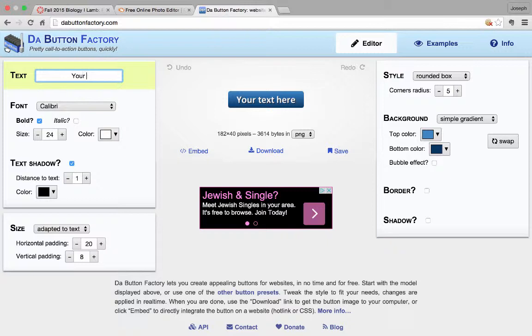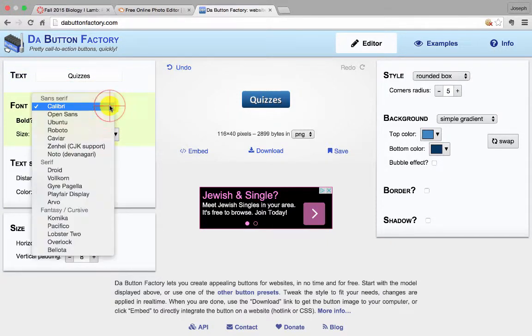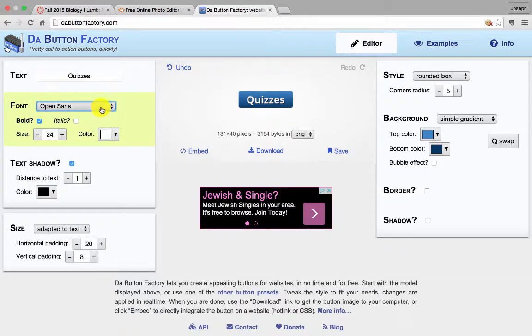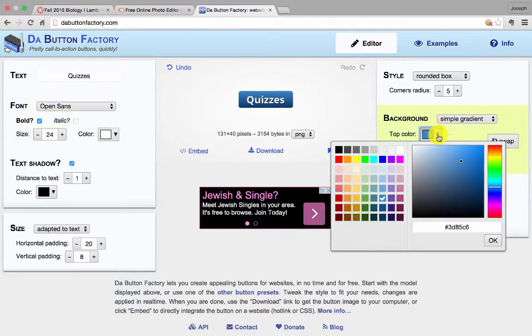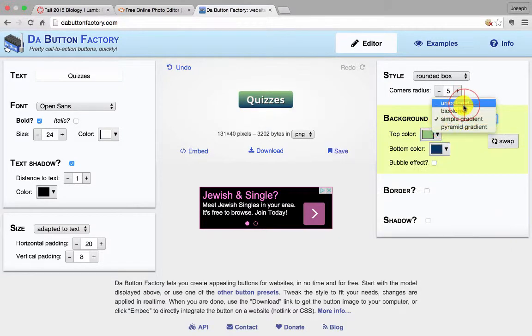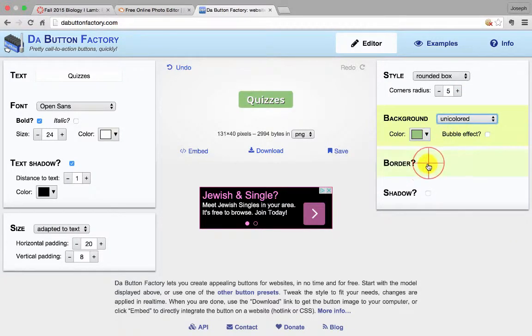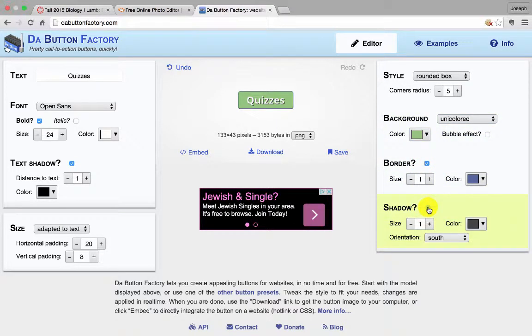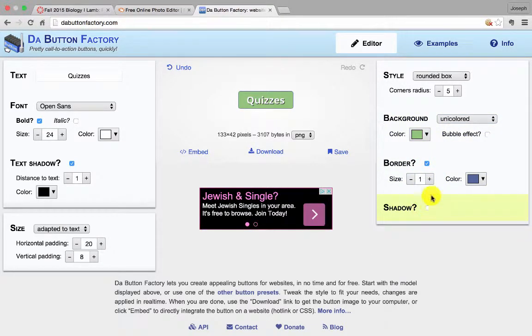So let's say I wanted to add a quizzes button. I can choose the font, bold, italic. And there's all kinds of things you can do here. Shadow. I can change the color. So we can have green to black. We can have one color. You add a border. You add a shadow. I mean, there's plenty of different options here.